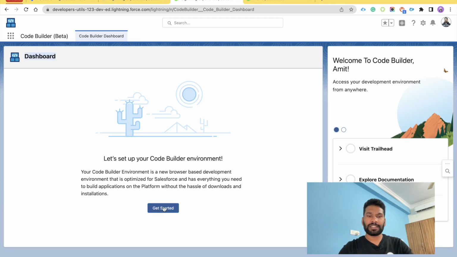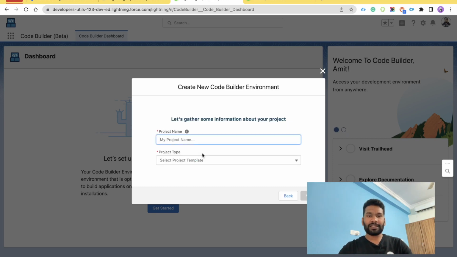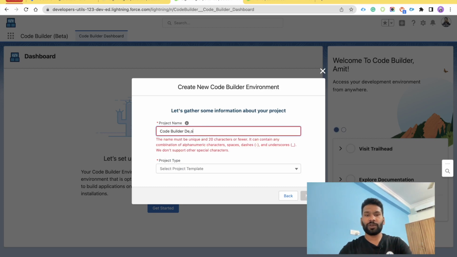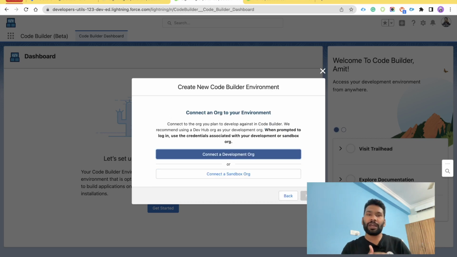You need to click on this Get Started button, and it will ask whether you want to create a project from scratch or import a project from GitHub. So we will go ahead and select New Project, and we have to give the name. You can give whatever name you want. For me, I'm giving Code Builder Demo. What is the project type? Standard, Empty, or Analytics. Just select Standard, and here we are basically creating an SFDX project with the help of this UI.